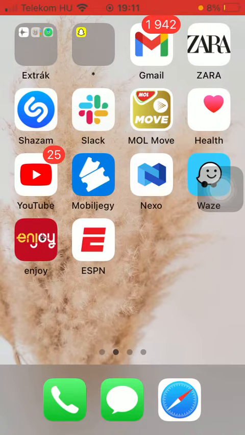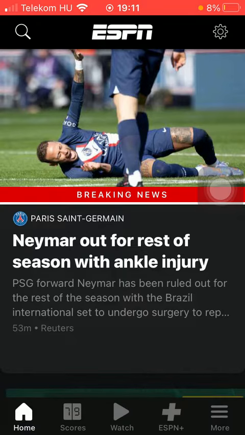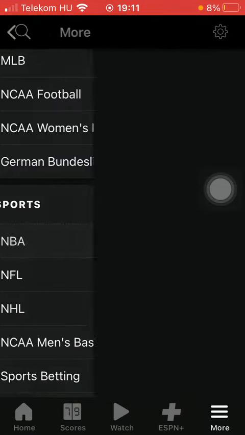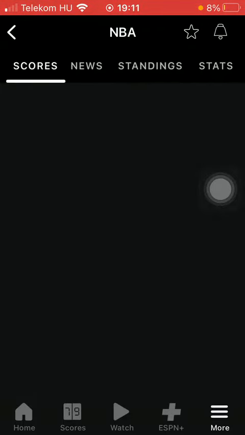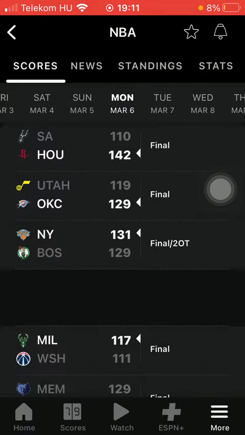Now let's jump into it. First of all, open the app on your phone, then click on the More button down below in the right side corner of the screen. Select a league and then tap on scores at the top, then select the date below and select a particular match and then click on it.